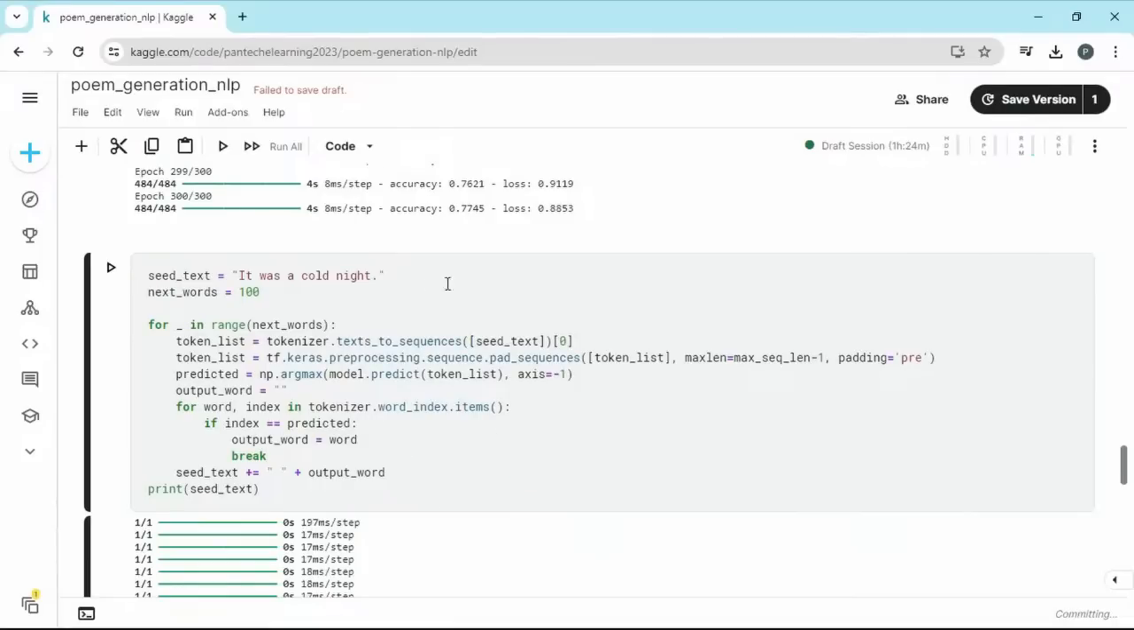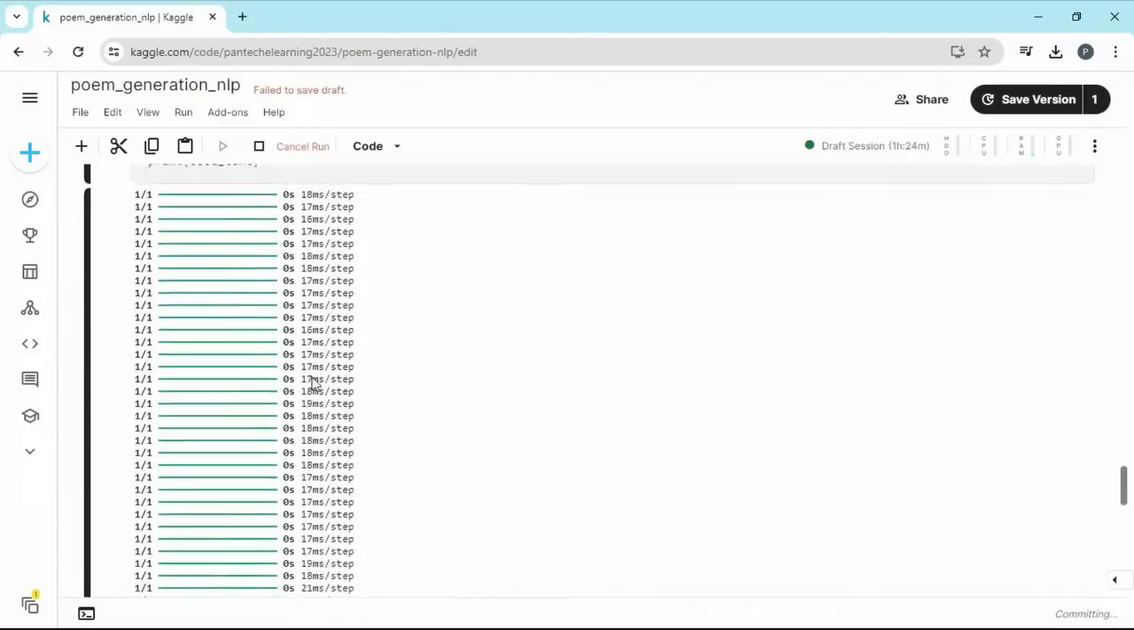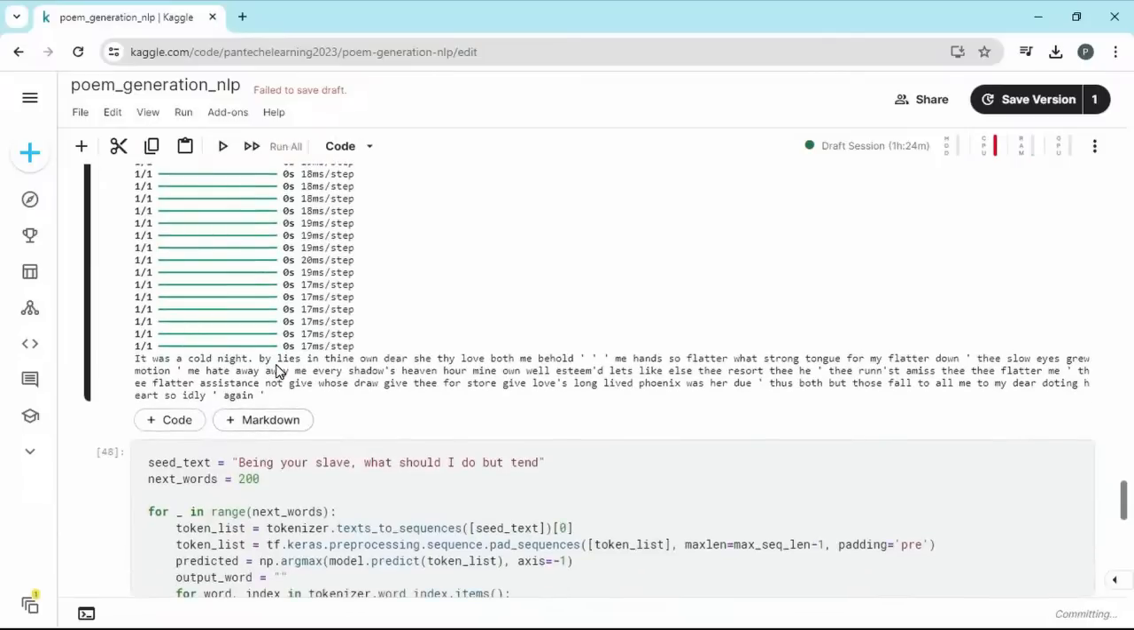So it adds sentence by sentence, word by word, it is going to once again process to predict the next word. So how many words you have asked, that many it is going to run. So for example, I'll start with this, it was a cold night. So it is making a prediction every time. And finally, I'm just printing the seed text, which is my output finally. So it was a cold night by lies in thine own dear shy. Thy love both be behold. So the Shakespeare sonnet will be something like this. It has made predictions till the 100th word.